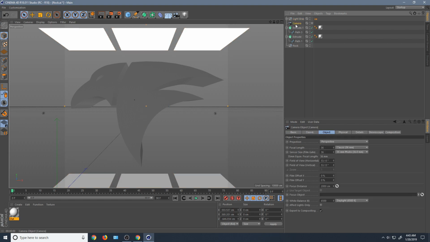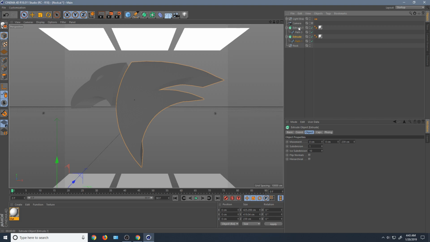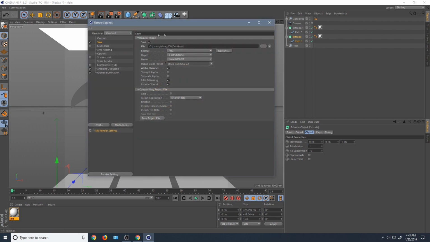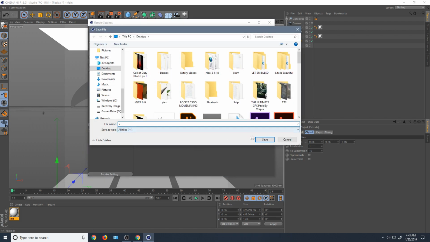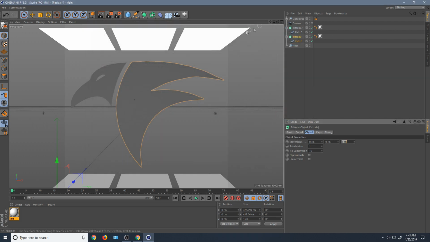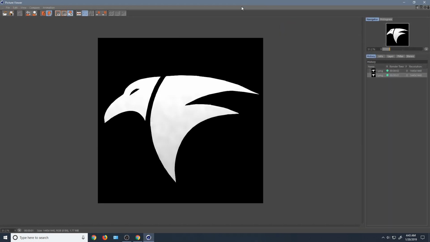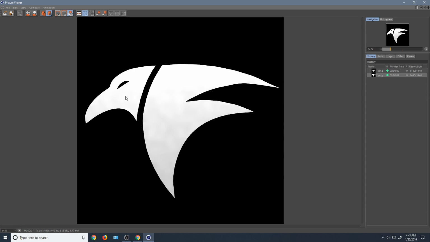Okay, so once you have that rendered out, whatever you do, don't move the camera at all. Just select your extrude and then bring this down. Bring the depth all the way down to 1. Same with this one. Bring the depth all the way down to 1. And then click this again. This time render it as a different one, so I'm going to call it 2. Once you do that, render it out a second time. And this will render out basically just a flat image.